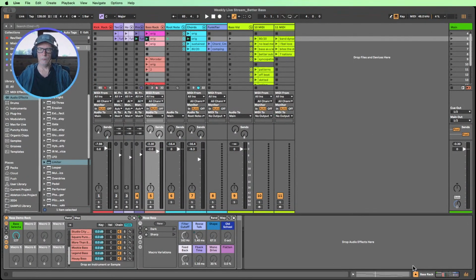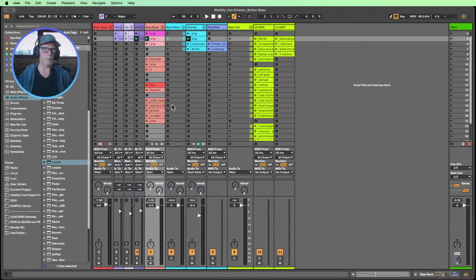So let's do another root note bass, but for a different genre this time. That first look fits progressive house, melodic house, some melodic techno where you're doing these long sustaining bass notes that are following chords and following melodies in your track.